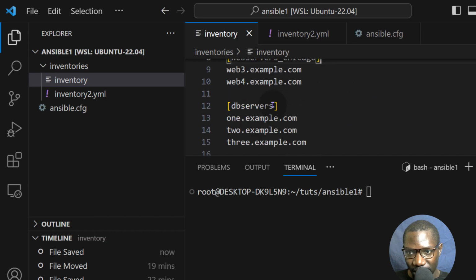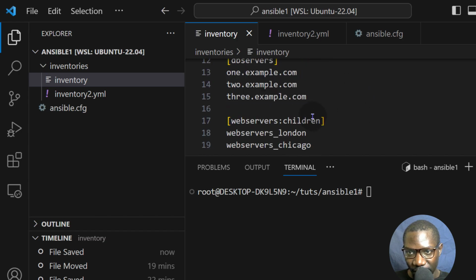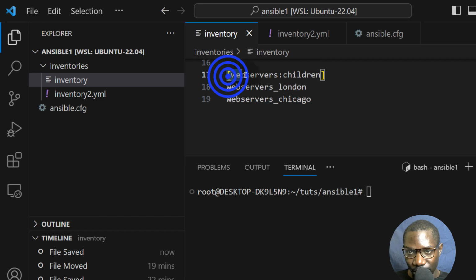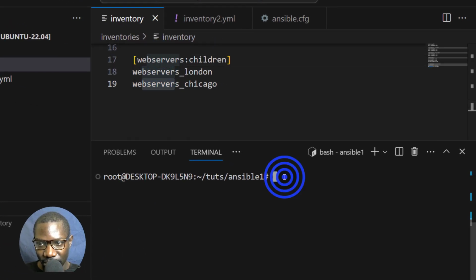Then there are DB servers. And then finally we have here a parent group that is consistent of the web servers in London and web servers in Chicago. So this will create the web servers group. Look at the format. You have to add the word children, and that's going to add these 2 because these are children of that. This is their parent. Now let's do the Ansible inventory --graph. So when we do this, it should show us a list of our hosts with their groups.